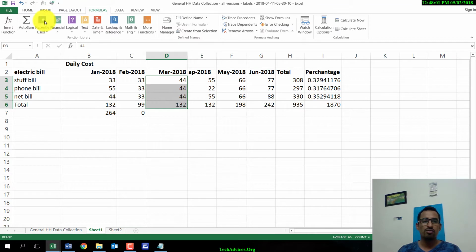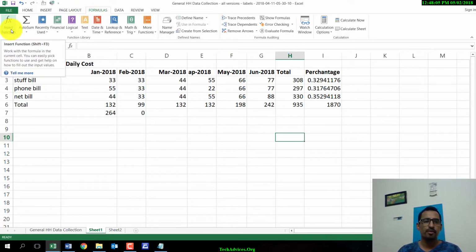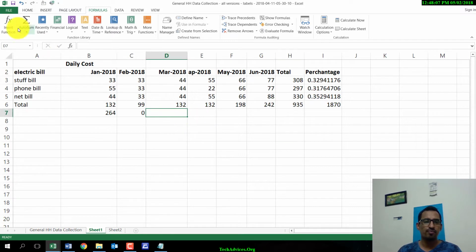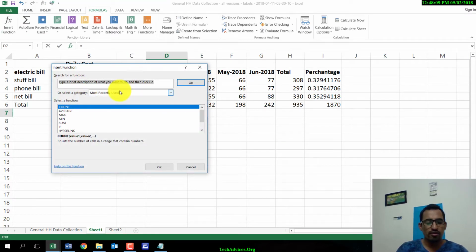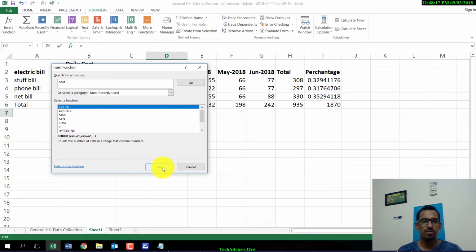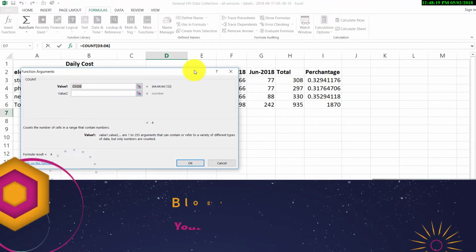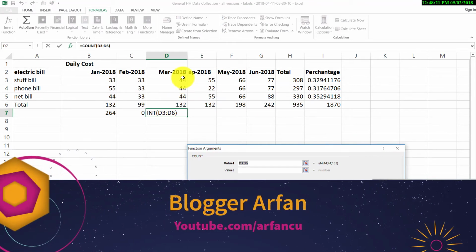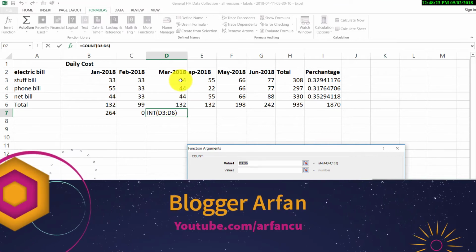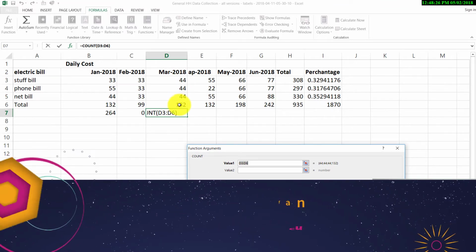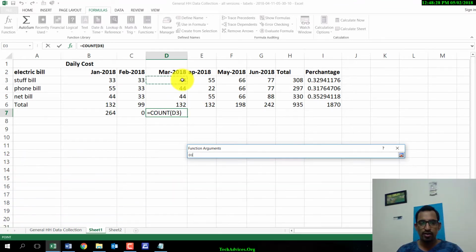Then if you want to count, go to the formula and insert option, write count. Then you will see the count option here. Now if you want to count from this cell address here, 44 and 132, then you can select.